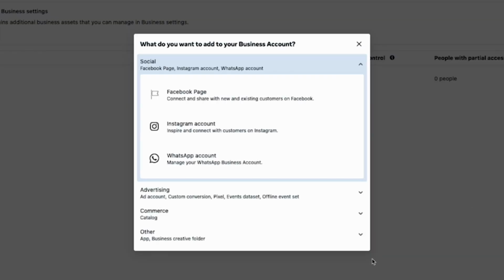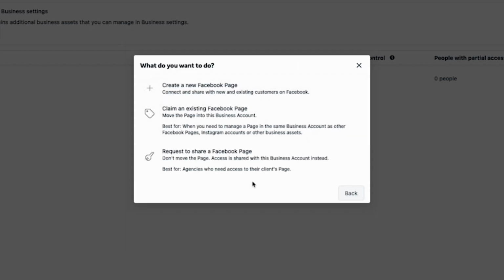So here you can see all of the assets that you can add to your business account. As I said, you can add your Facebook page, your Instagram, and your WhatsApp account through this process. We're going to select the Facebook page to add our page in. So you'll have a couple options. The first one is to create a new page. So if you have not yet created a Facebook page, you can go ahead and create it through here.